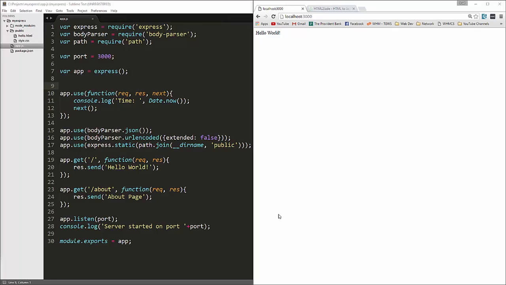Hey guys, in this video I'm going to show you how to use a template engine with Express. Now there's quite a few template engines. There's Pug, which I'm going to show you now, and Pug used to be called Jade. So when you're looking at documentation or tutorials or anything, Jade is the same as Pug. Alright, there's also EJS, which is embedded JavaScript.